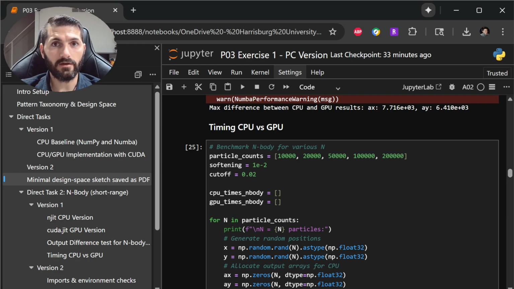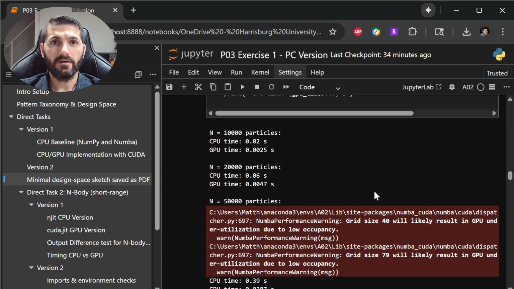Most likely rounding errors. Particle counts going from 10,000 to 100,000 here. A small cutoff, so it is just looking at the ones right around it in this case, and looking at every single particle, just testing all the ones right around it. You can see the time, because that cutoff is so small, there's only going to be a few around each one.